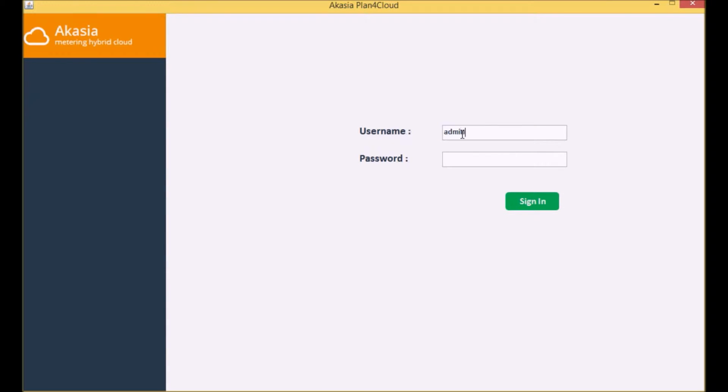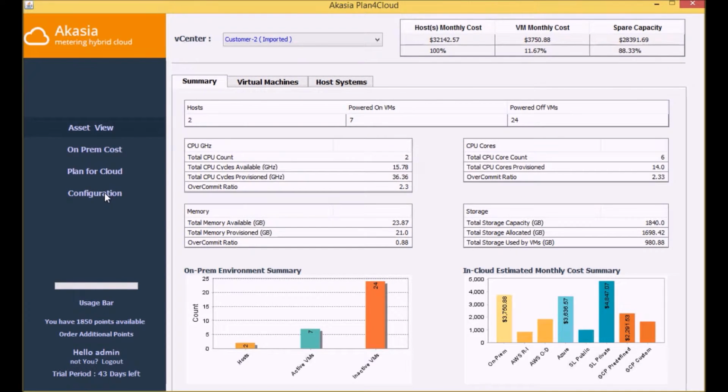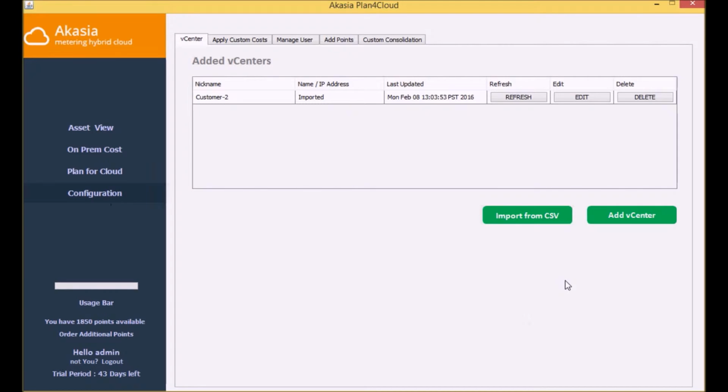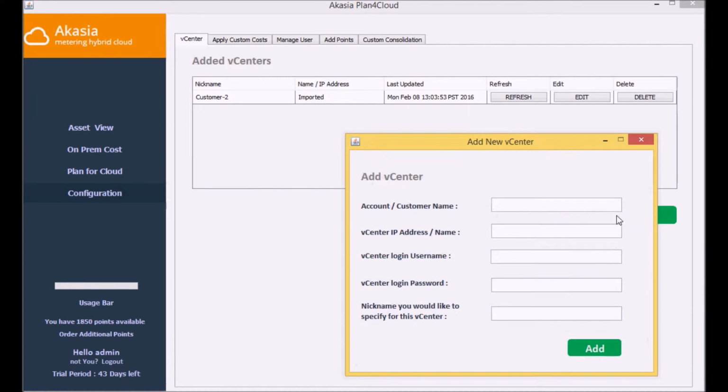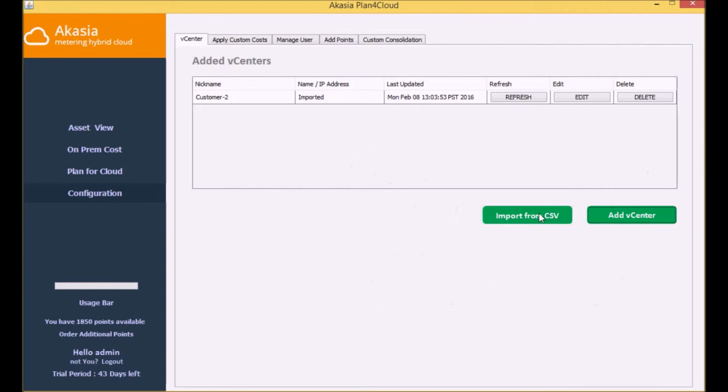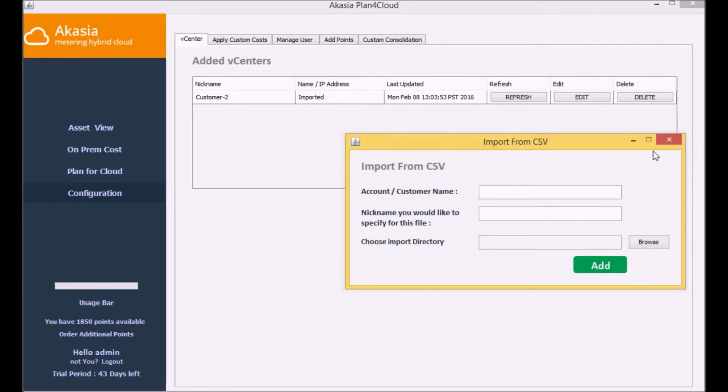Here's the tool. The first thing you would do is log in. Once you're logged in, you would connect to the data source, and there's two ways to connect to the data source. One is through the local management console. So you enter your vCenter credentials here, or SCOM, or any other management console. The second way to ingest the on-prem data is to import from a CSV file. This is when the tool is running in a remote environment.